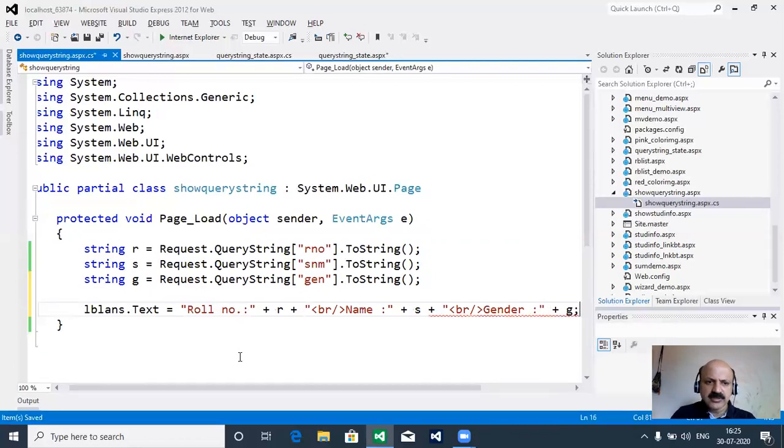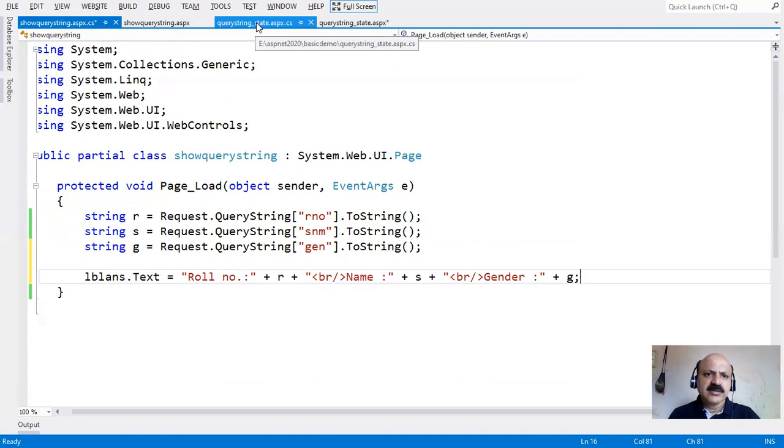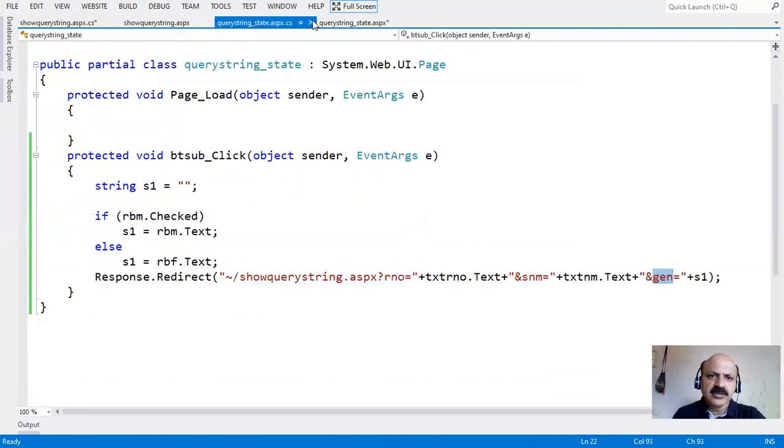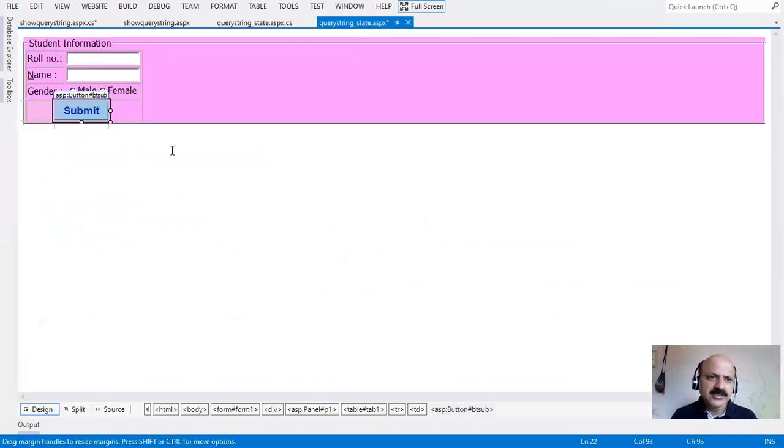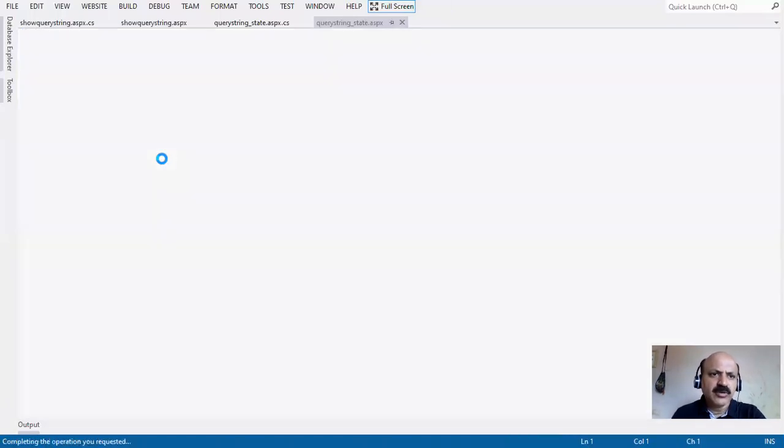So there is our second file, coding is ready. First we have to run the first file. Here our first file is there. Show query string stat, that is the first file, and that is where we have to take the design. Here our design file is there. So that first file you have to run. Now both design and coding are ready. Now run our first page.